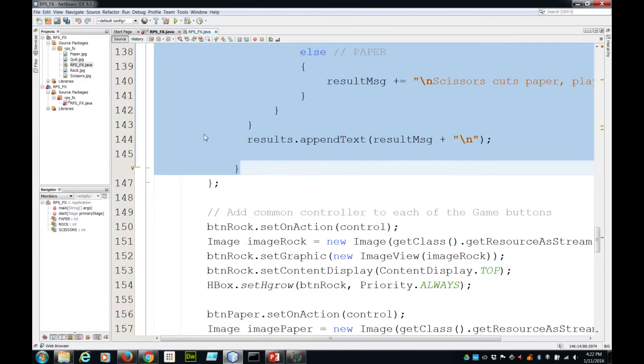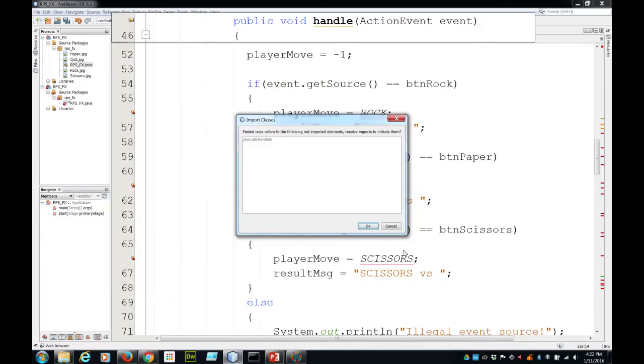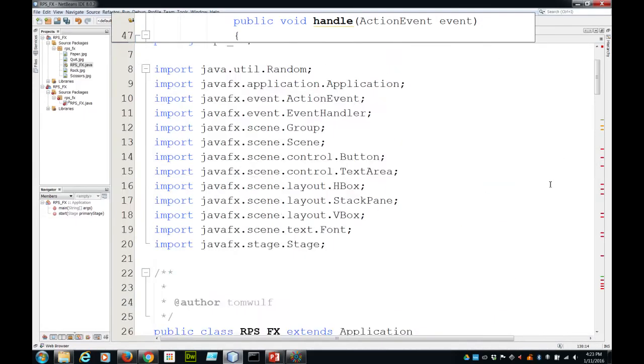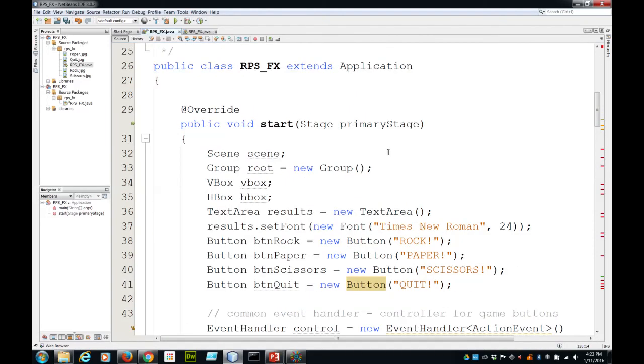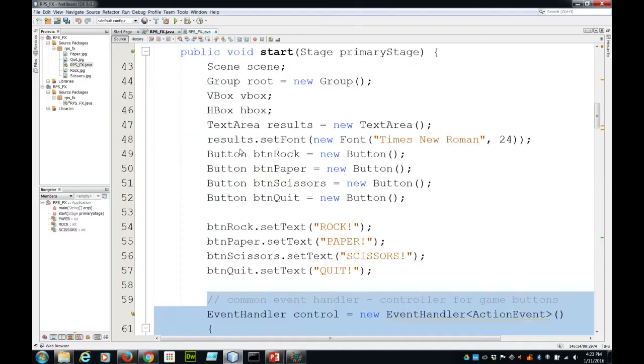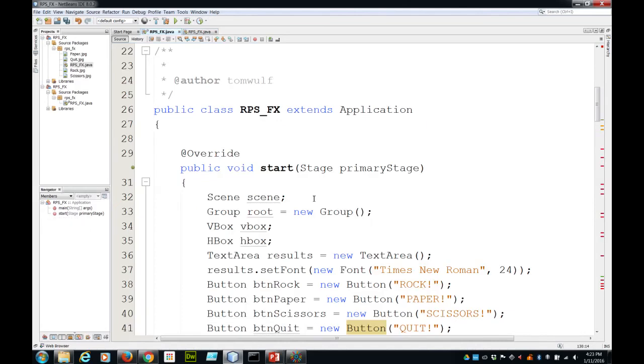Okay, next we need to create a control handler. And what we're going to do is we're going to have a common handler for all three of the play buttons, the rock, paper, and the scissors button, but not the quit button. Now, if you're with me already, this is exactly what we did when we created the Swing GUI version of the program. Okay, so let's put this in here. Again, I have a dependency that I have to import. So we'll get that.